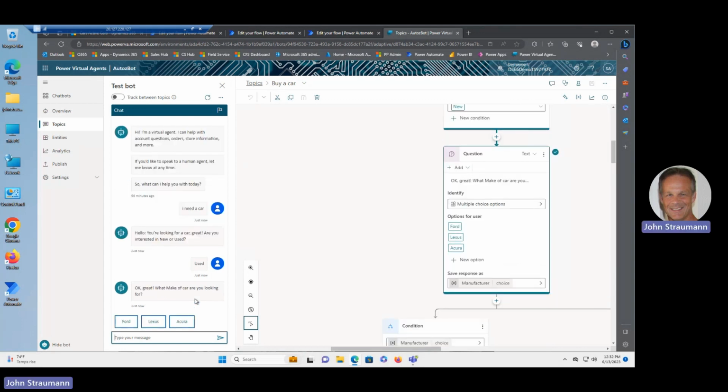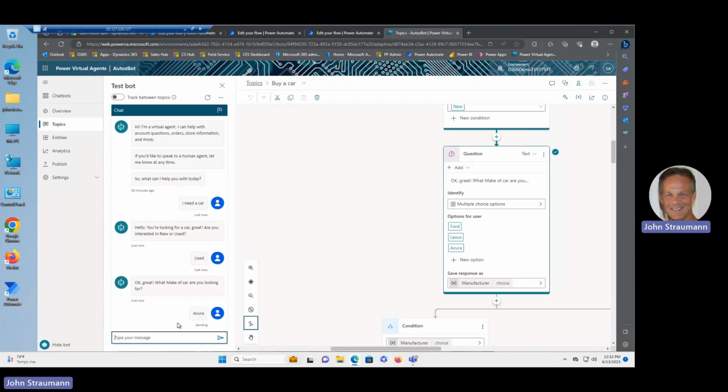It asks me what kind of make of car I'm looking for. Now, for purposes of the demo, I only did three. Of course, you could have any number here depending on the cars you have in stock, but I just did three to keep things simple for this demo, and I'm going to select Acura.